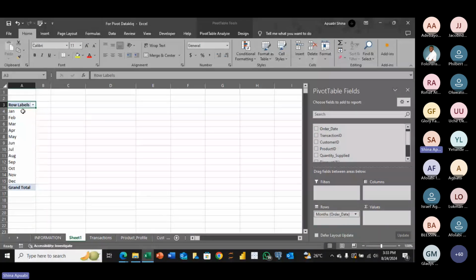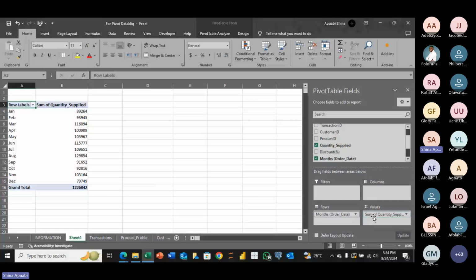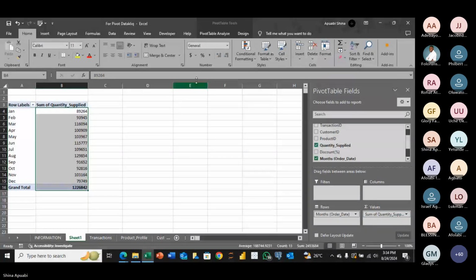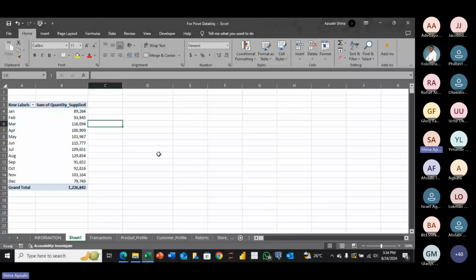And let's say we are trying to look at the quantity we're supplying in each month. Then you can now drag this guy to this. These are the total quantities supplied. You can see how it summarizes everything. Sharp, sharp. It summarizes it, and we can just create a chart from here and say we are good.